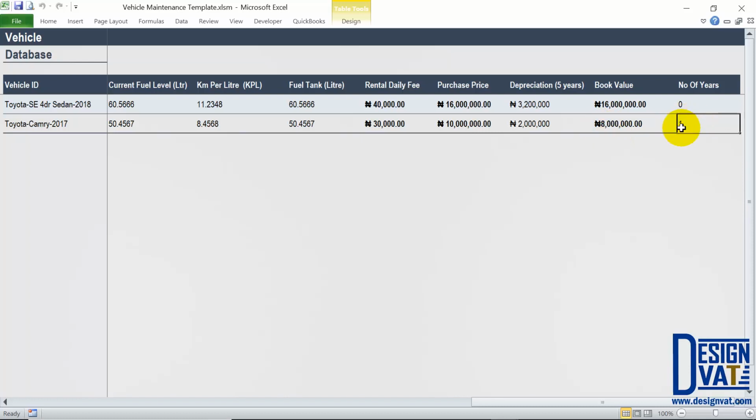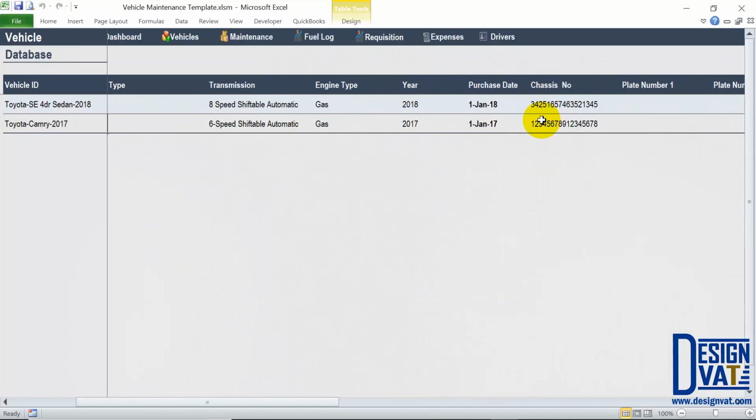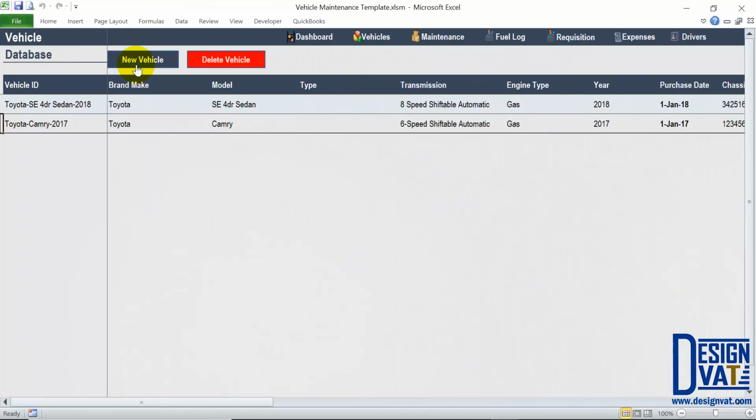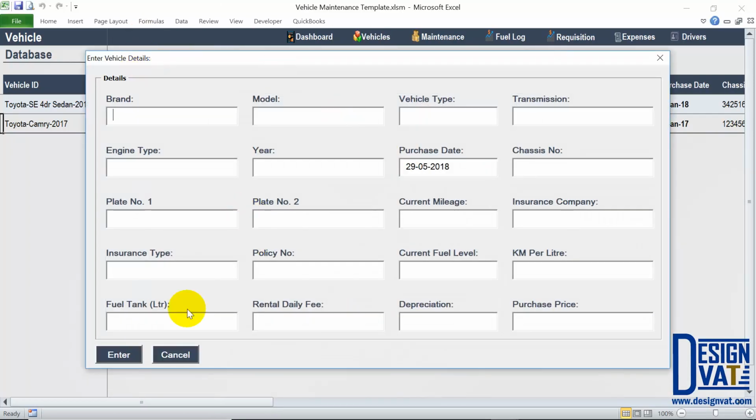And you notice number of years tells us 1. So at any point in time, you know the number of years the car has been with you, and the current book value based on the depreciation rate. So that's how the first section works. This is where you document all the cars you have. You simply click the new vehicle button, fill all the fields, and click enter.